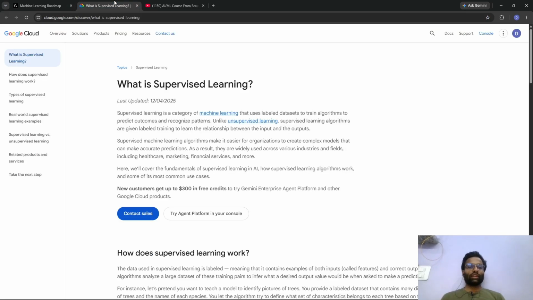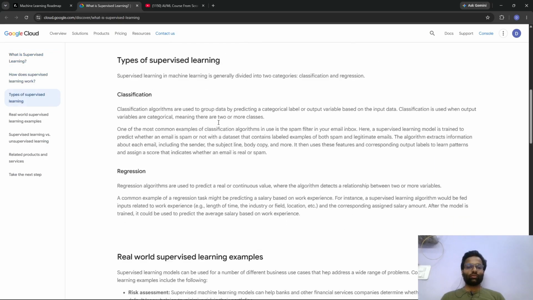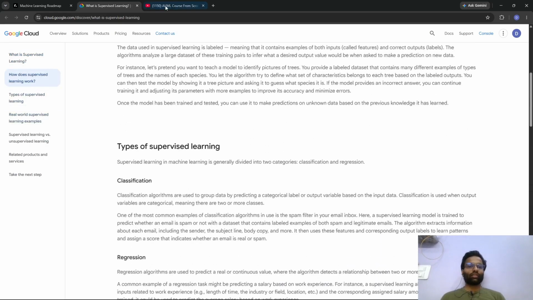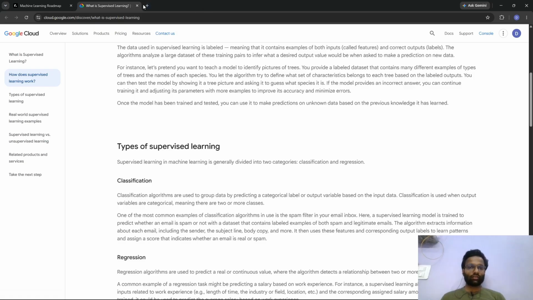Now, if you go towards the link, that's a Google Learning link. Go through and check it out. It's super helpful. So supervised learning, there are just different differences. So okay, that's it.